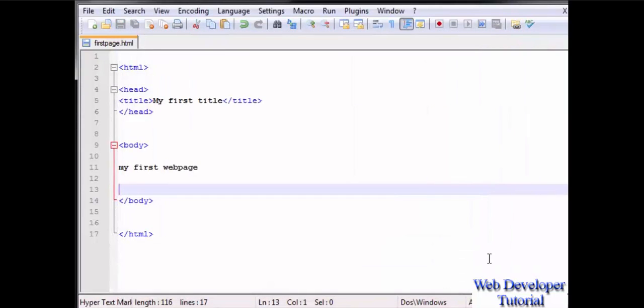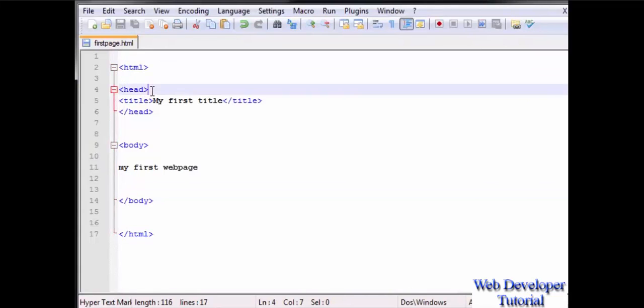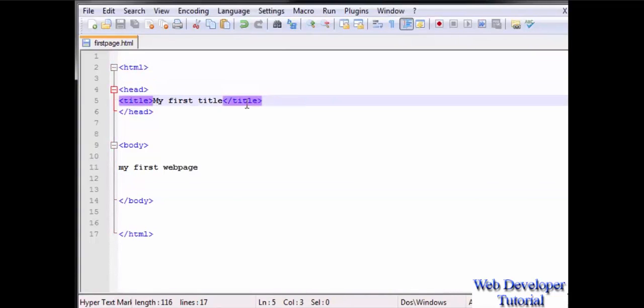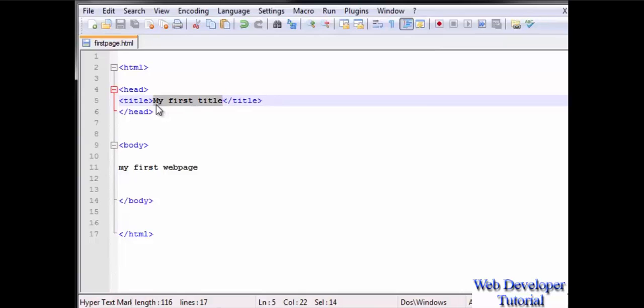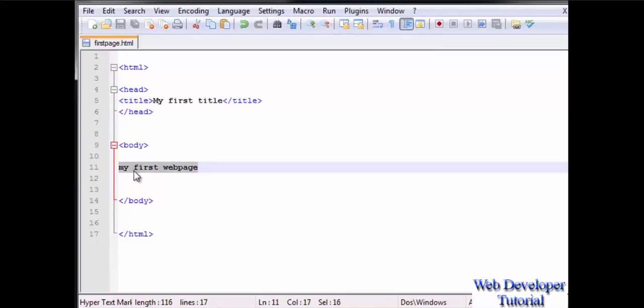Now save it. As you can see, right away Notepad++ recognizes the code as being HTML code, so the tags are in blue and the content is in black. We have content for the title, which is my first title. Then in the body we have some other content, which is my first web page. So let's see how this works in a browser.